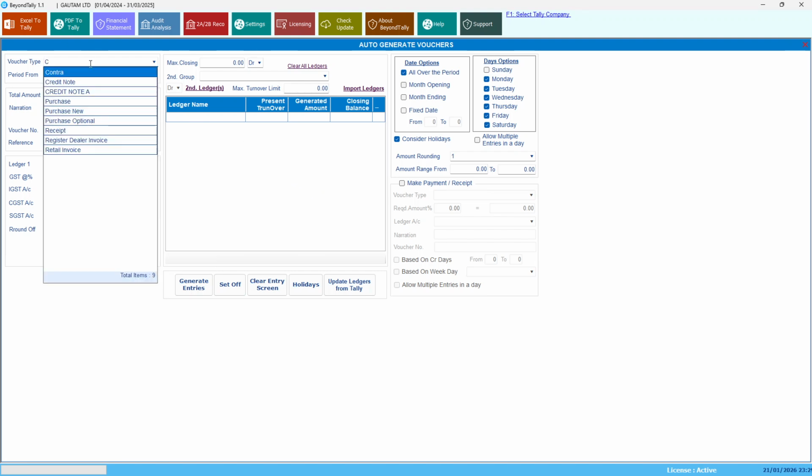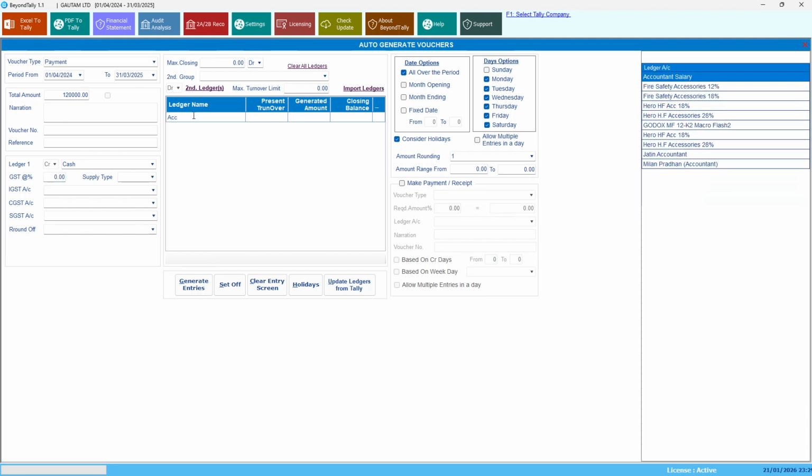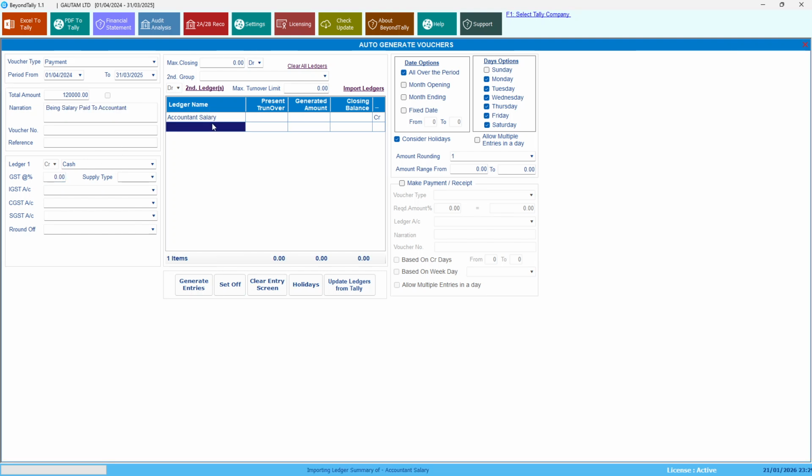As it was paid in cash, I am selecting the payment voucher type, for the complete period. Every month 10,000 means 1,20,000 in a year. Narration being salary paid to accountant, and my cash will be credited and the accountant salary will be debited. So I'm selecting that. He told me that he paid that every month ending.